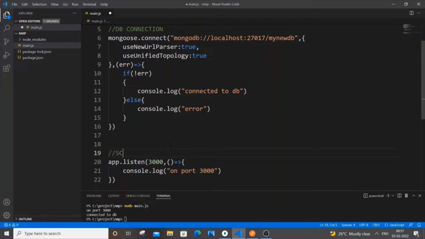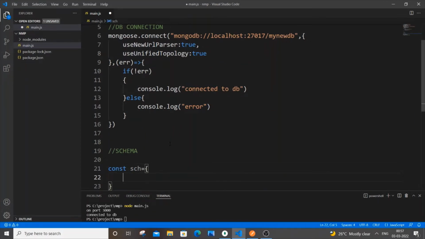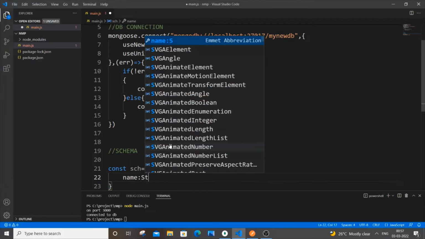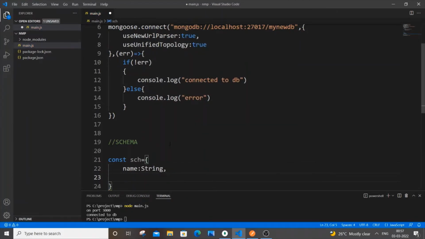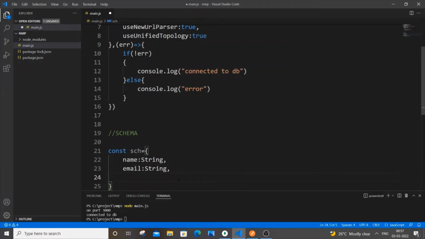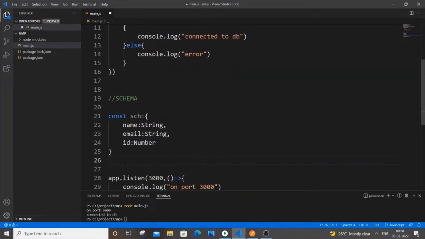So here we're going to create the schema. It's going to be const sch, my schema name. I will be having just two values. Let's say I will have a name, which is going to be of data type string, and I will also have the email. Just for demo purposes, the email is also going to be of type string as well. In case you also want an ID, which is going to be of type number, just put number over here.